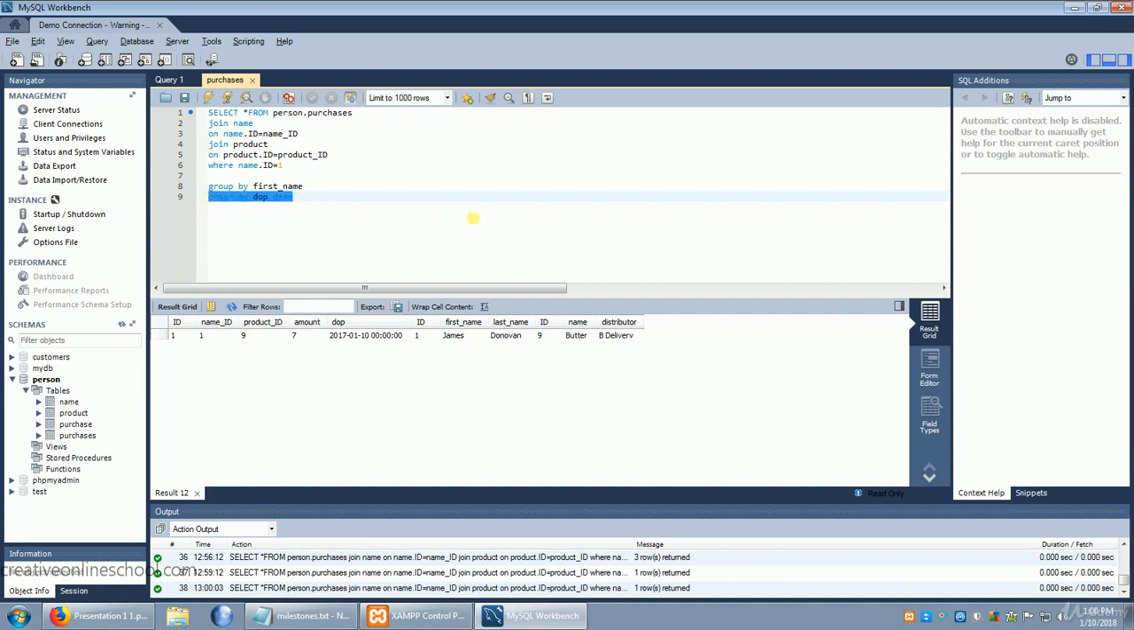We'll get rid of the order by for now. Here, we can select the max DOP, and we'll go ahead and name it max DOP. And when we run this, we've now got a new row. It's showing us the most recent of the dates for James.